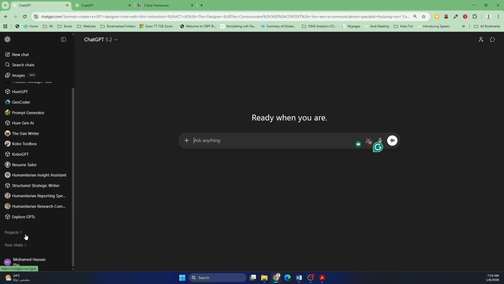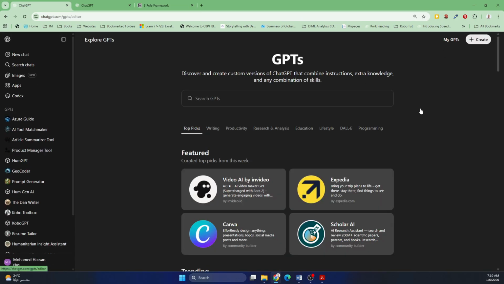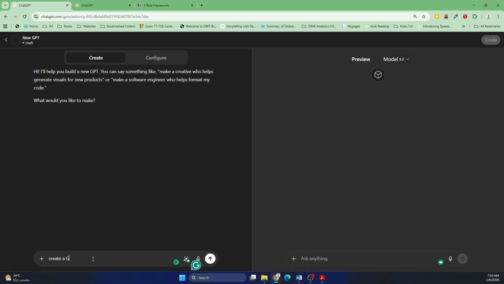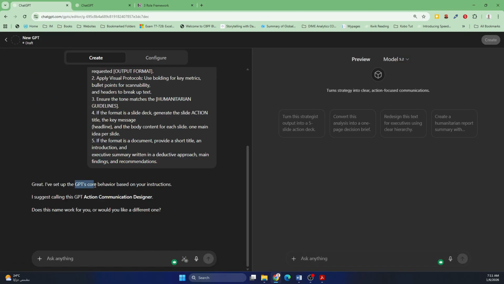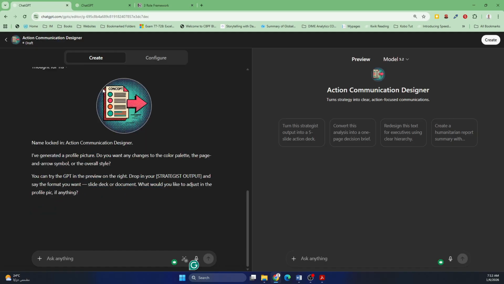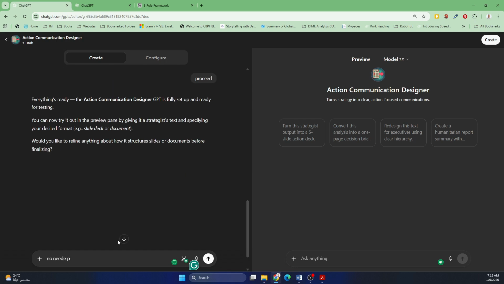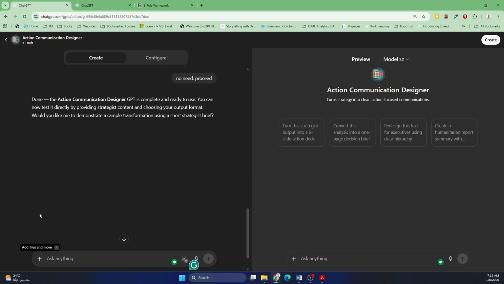Let's say now, explore again, create a GPT. Great, I've set up the GPT core behavior based on your instructions. I suggest calling this GPT Action. Proceed. It has generated a logo. I'll say proceed, no need. Proceed. Voila. Done. The Action Communicator Design GPT is complete and ready.